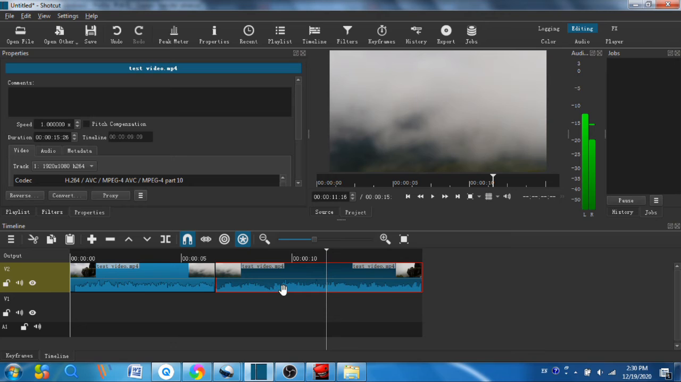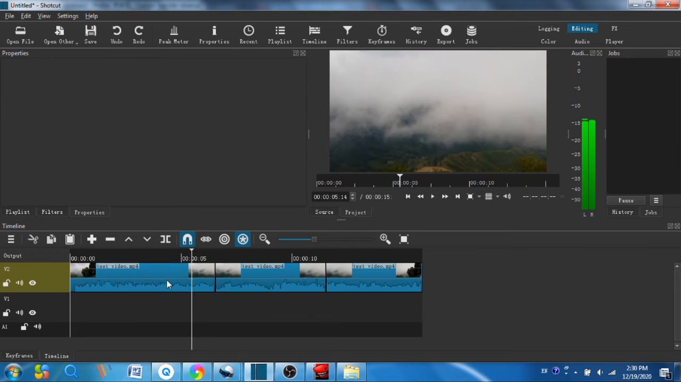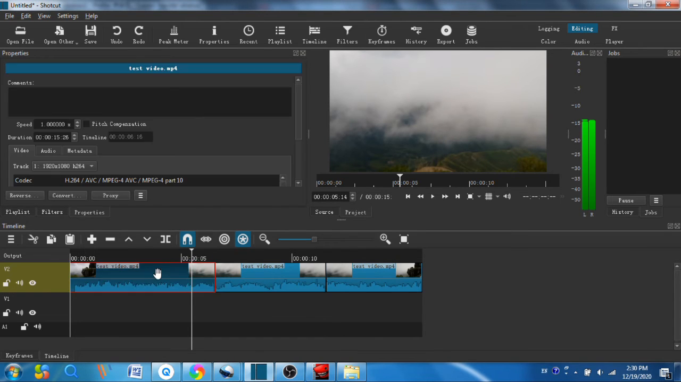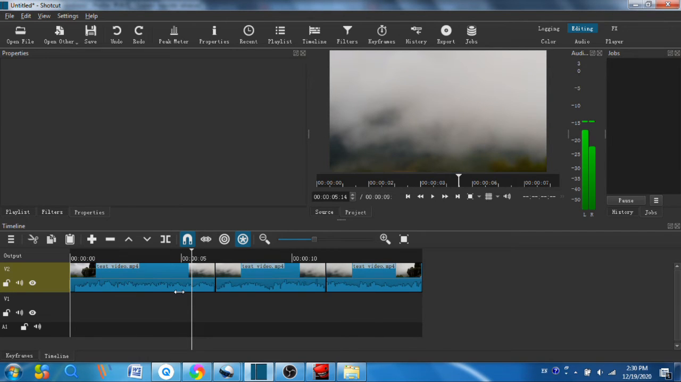You could also just press the S key shortcut on your keyboard to split the video. It's very easy to cut the video. Just select any video clip you do not need and press the delete key on your keyboard, or just right-click the mouse and then remove it. So it's simple to cut or trim video in Shotcut.